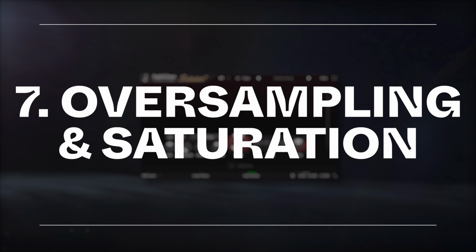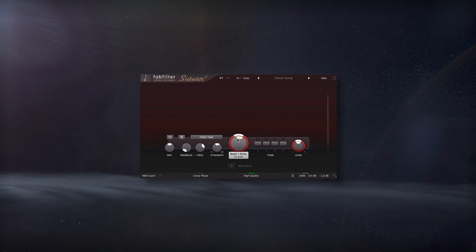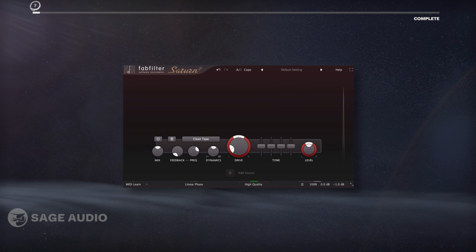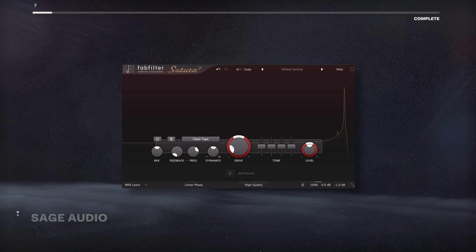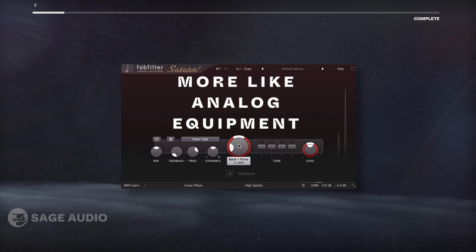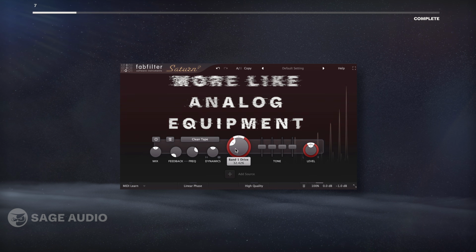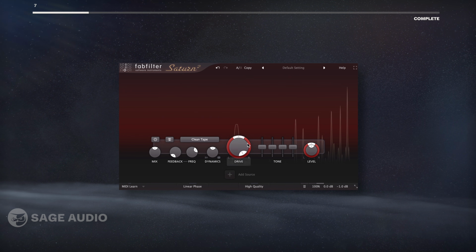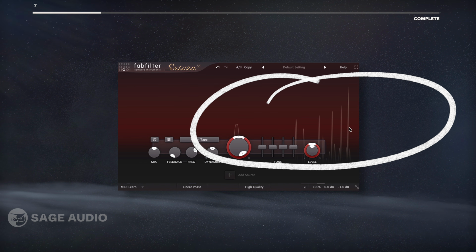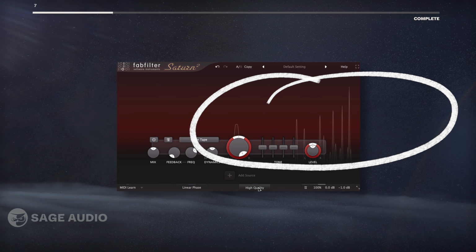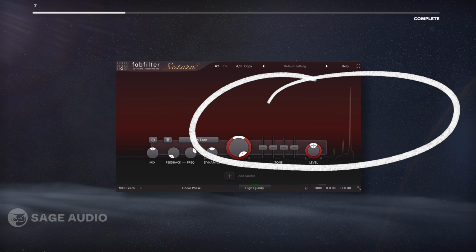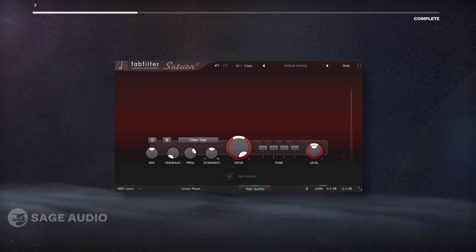Oversampling and saturation. While we're covering technical aspects of saturation, let's talk about how oversampling will make your saturation sound more like analog equipment. If you're heavily saturating your high frequencies, or both, you'll need to use oversampling to avoid aliasing distortion, a distinctly digital form of distortion.